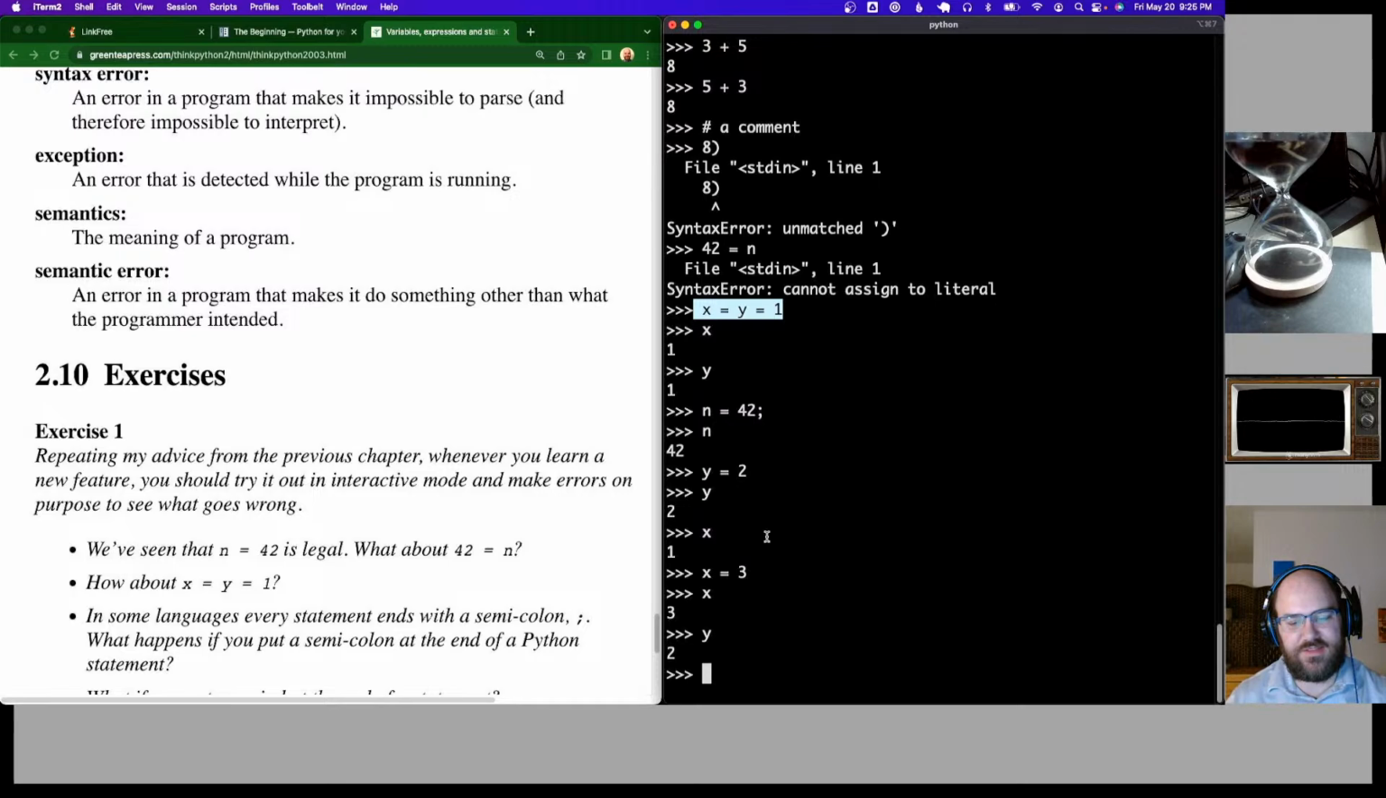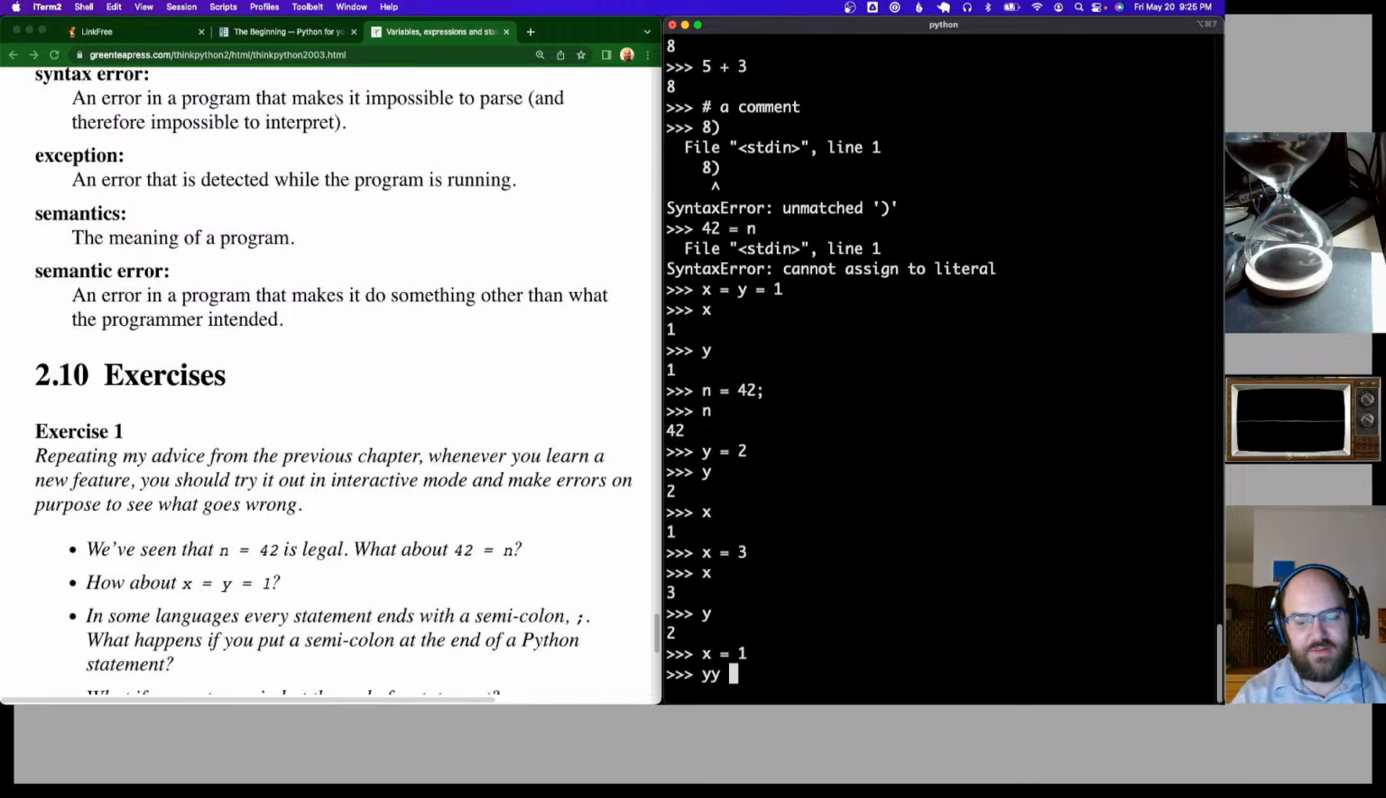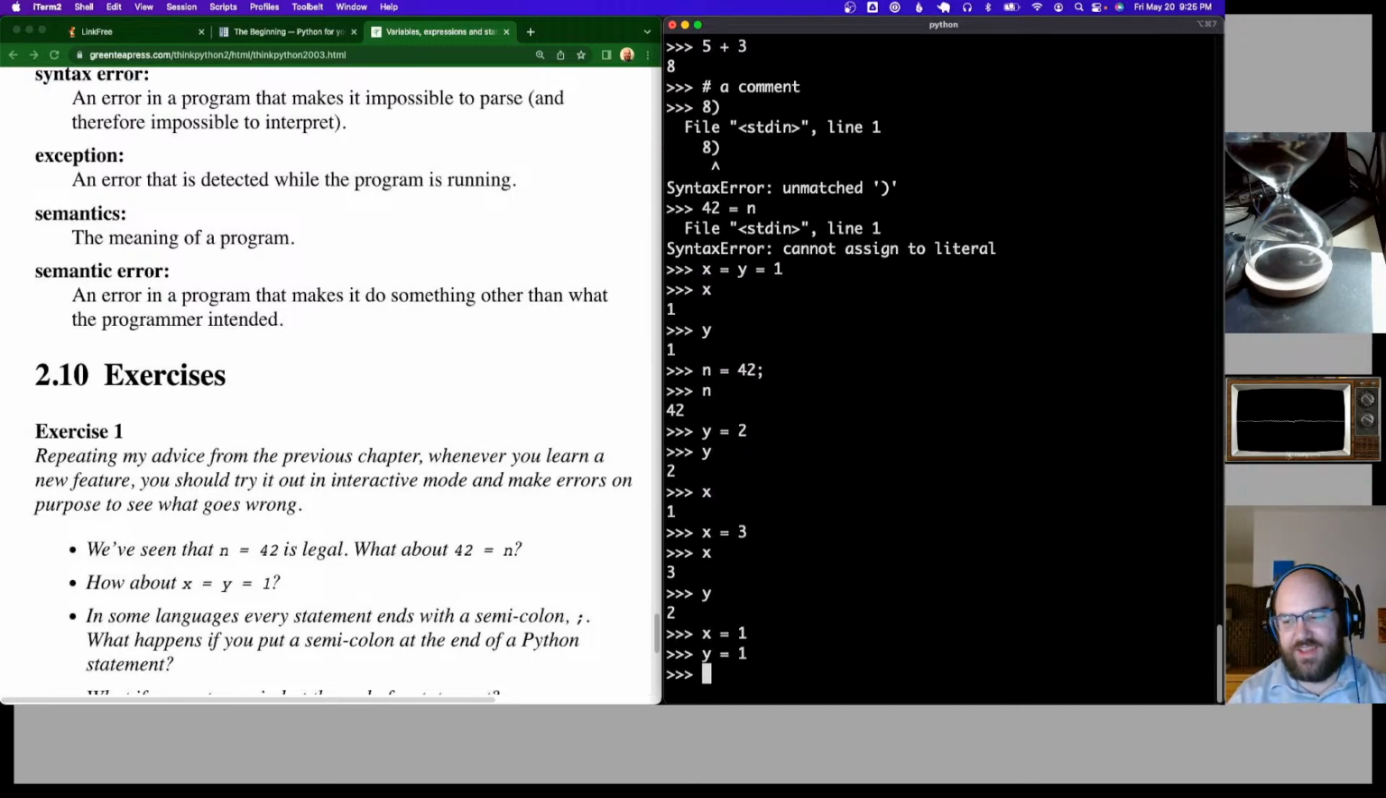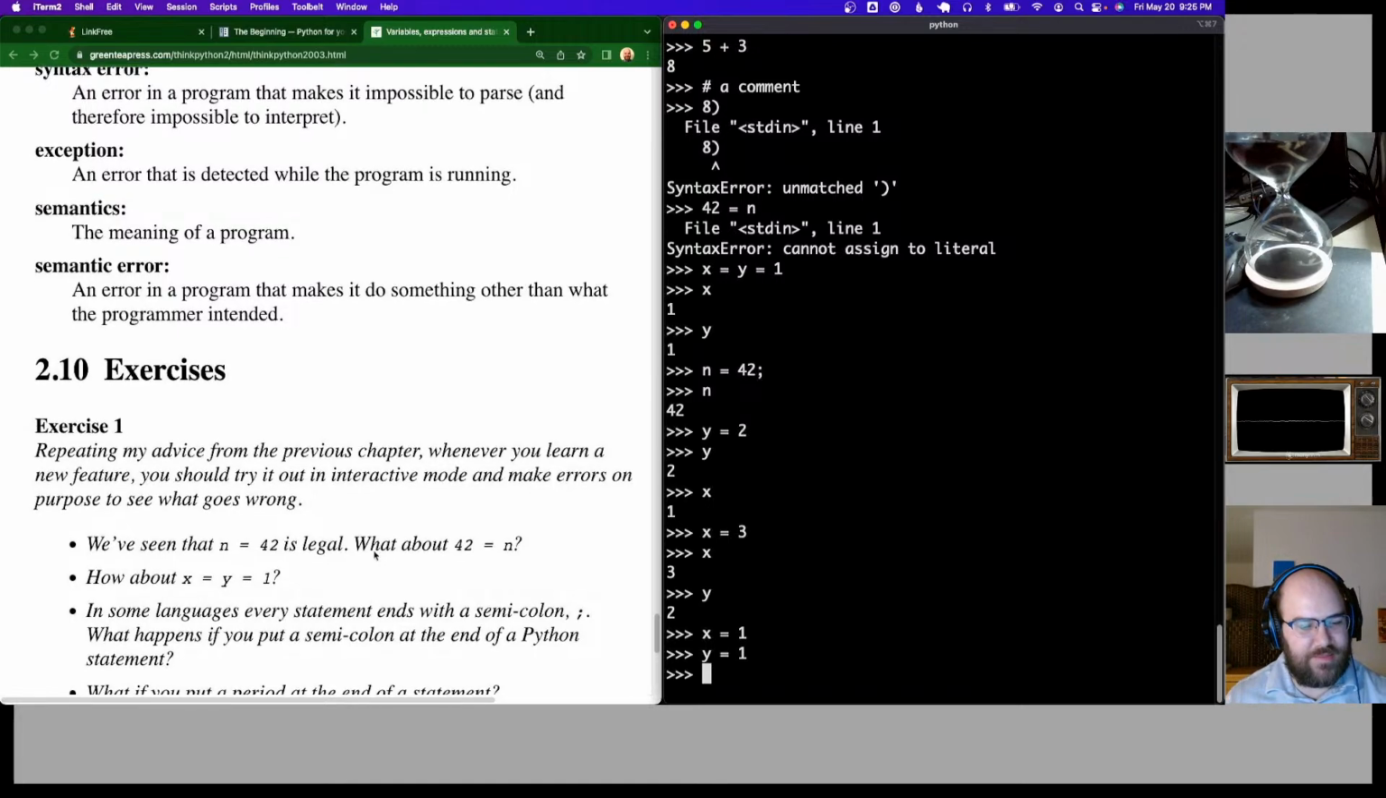So I guess I'm just thinking of a use case for that, which would likely just be if you want two variables to be equal at first, but then diverge just after that. But even then, you can just do it on two separate lines. Y equal 1. Yeah, exactly. It would be much less confusing. Yeah, I agree. Okay, semicolon was fine.